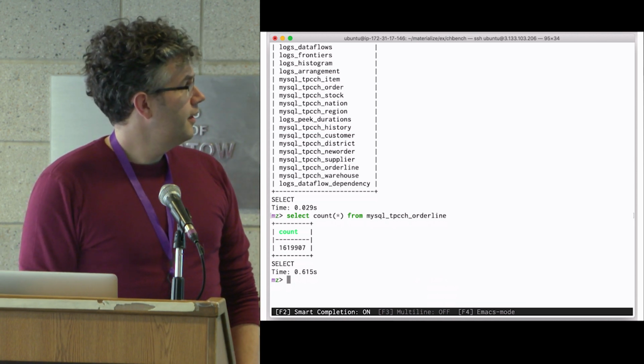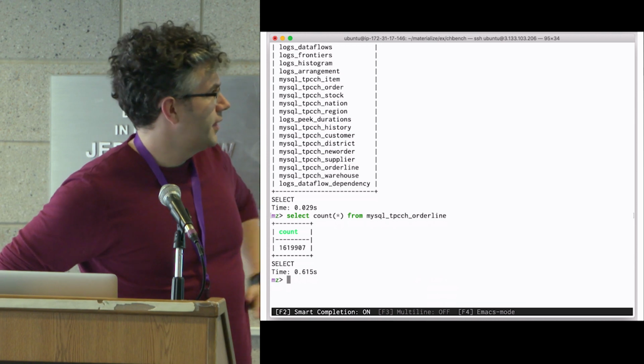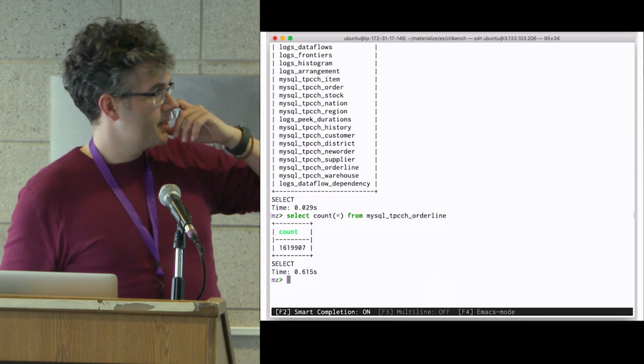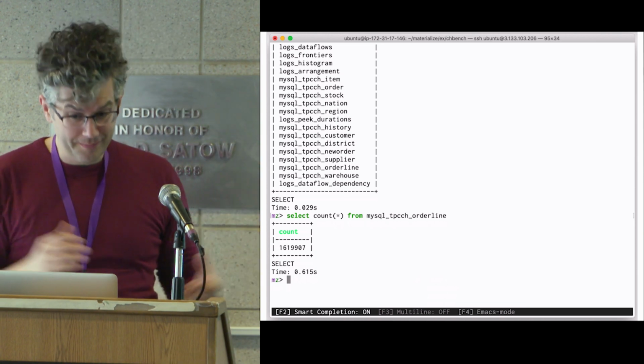And you can see that some million odd records. This isn't a particularly big installation. Some million odd records, and it takes about half a second. And there's no particular reason to think that that's great, but you can do it.